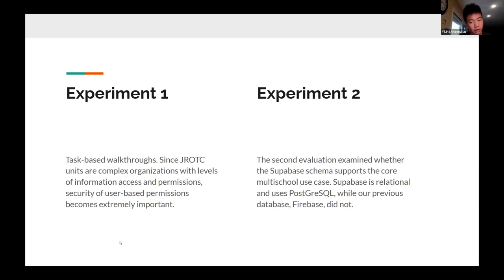So I ran a few different experiments. These experiments essentially came down to how I tested the app and how the app was developed. The first experiment was a task-based run-through. As I mentioned earlier, we have a lot of different organization levels in our unit, and essentially access to information. What information should you have access to?